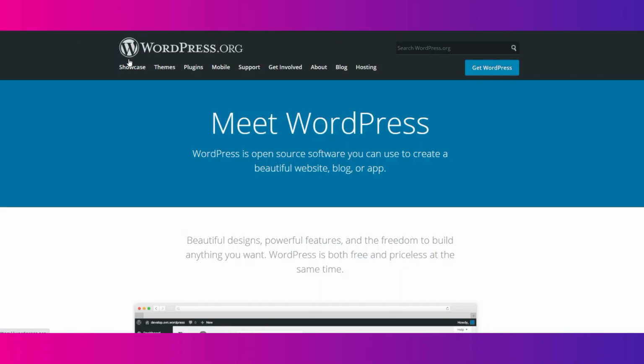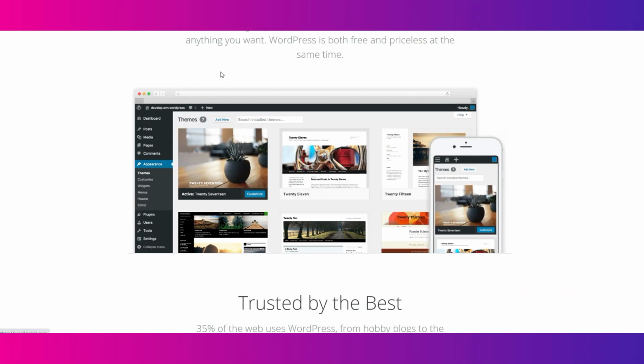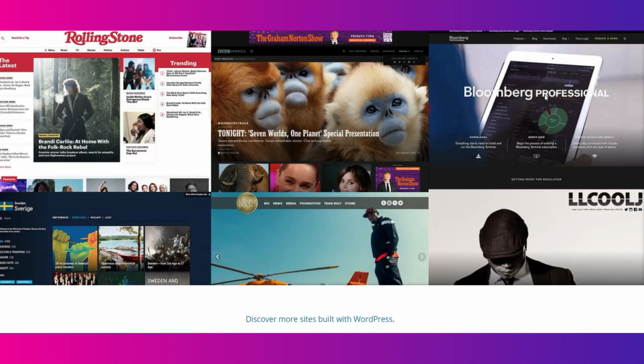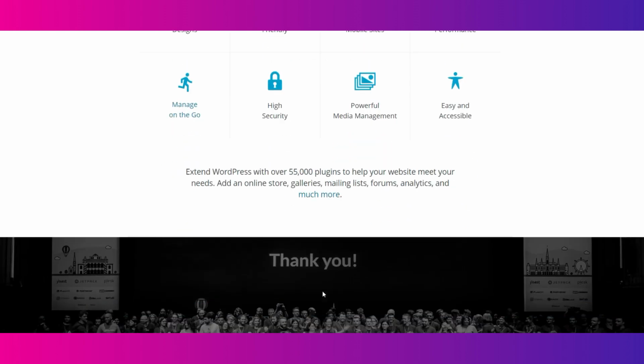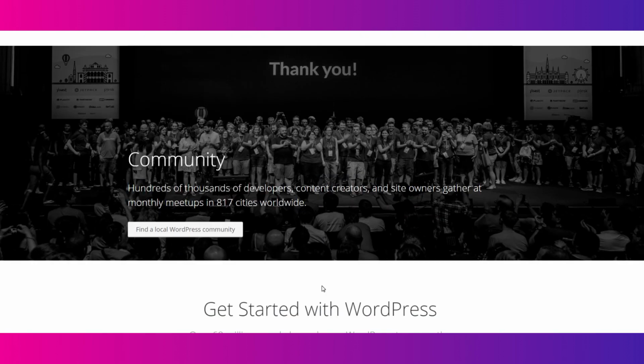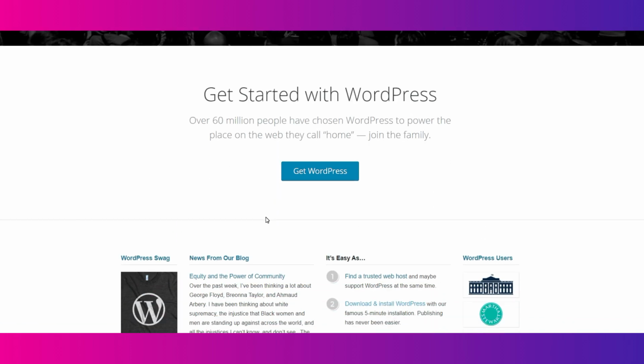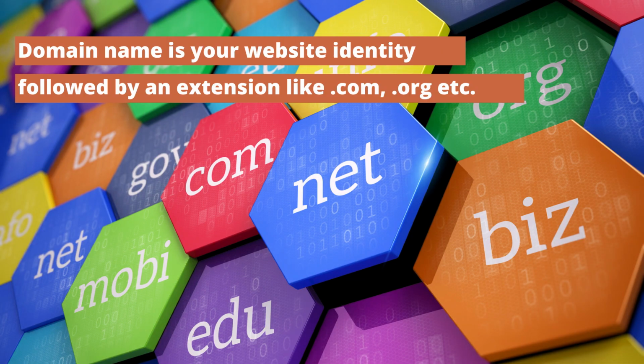So when it comes to wordpress.org, since you are using the open source variant, there is not much you will find on the website. Basically you will find a download option here, but it's not that useful for you, because anyhow the way I will show you is going to be helping you. So when it comes to wordpress.org, what you have to do is first buy a domain name. For the domain name I would recommend Namecheap.